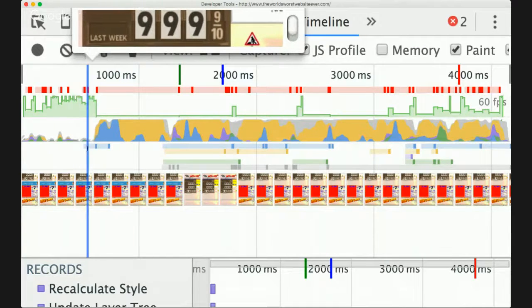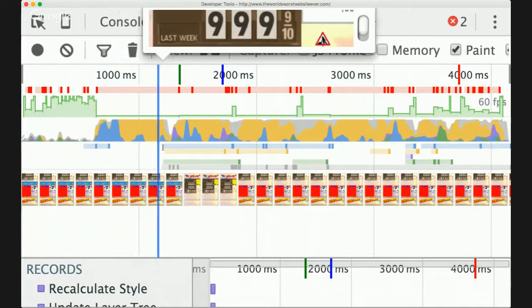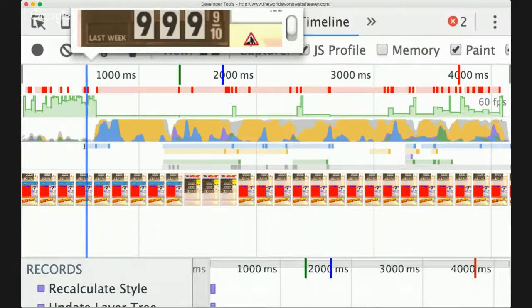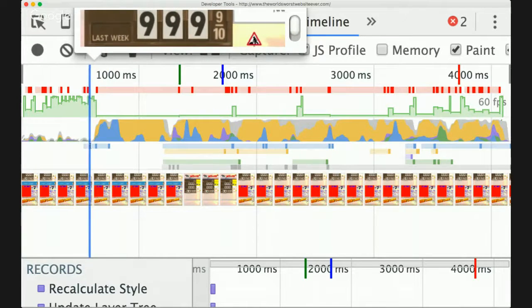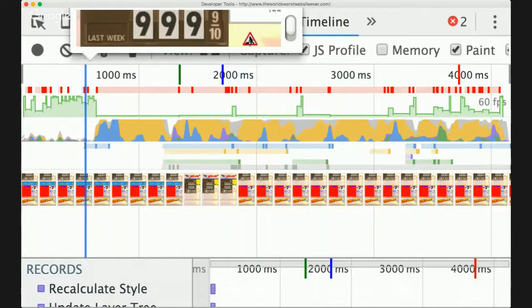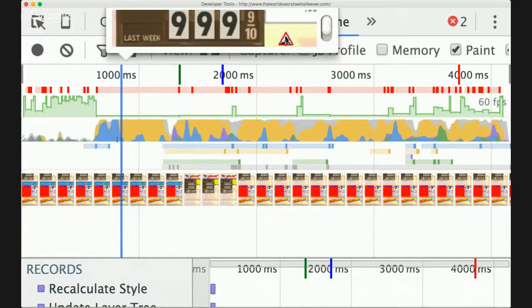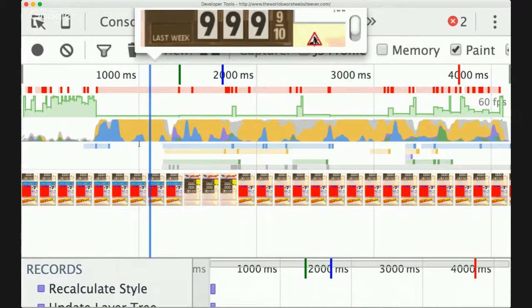This next section where we see these blue stripes and yellow stripes and green stripes is more of an indicator of these events occurring, so any network events that are happening. So this is probably requesting the content to do this paint, and then it's actually performing this paint.